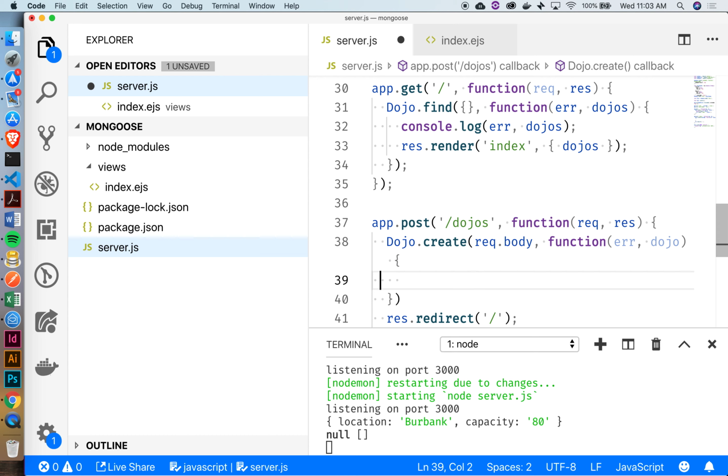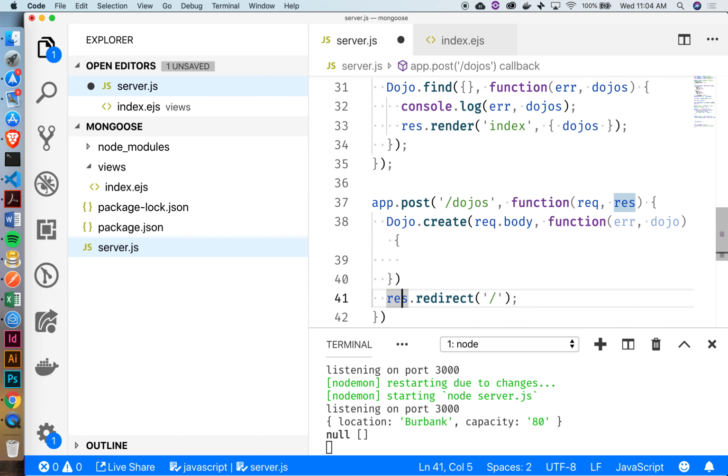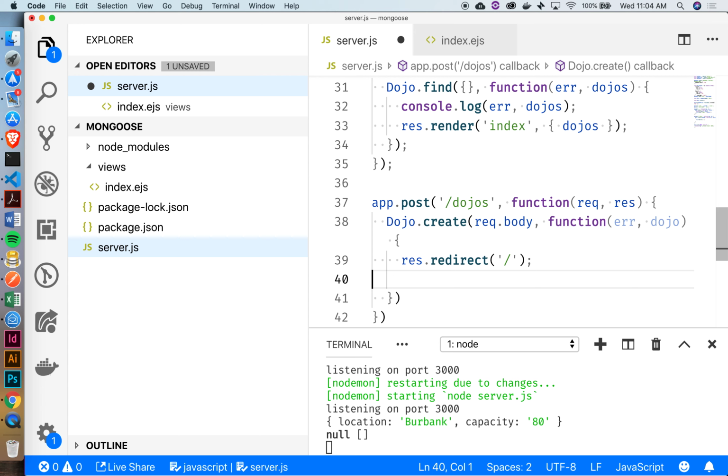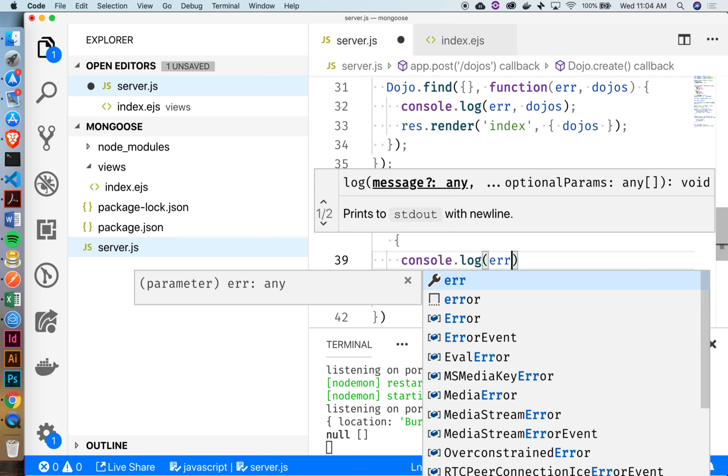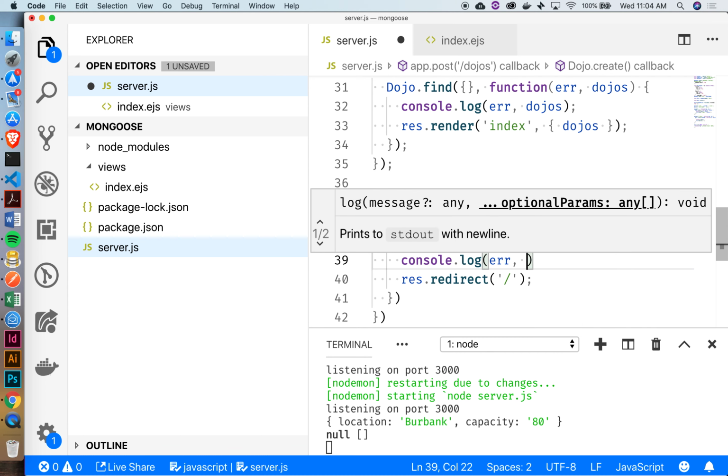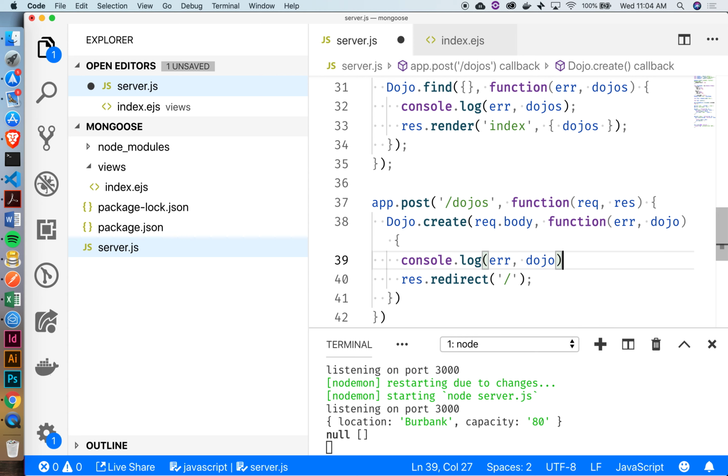Okay. And then inside of our function body, what we're going to want to do is, at that point, we've already processed the request. We want to do the redirect there. Make sense? Okay. Yeah, so let's just do this. And then let's console log, again, like we were doing, console log the error and the dojo.